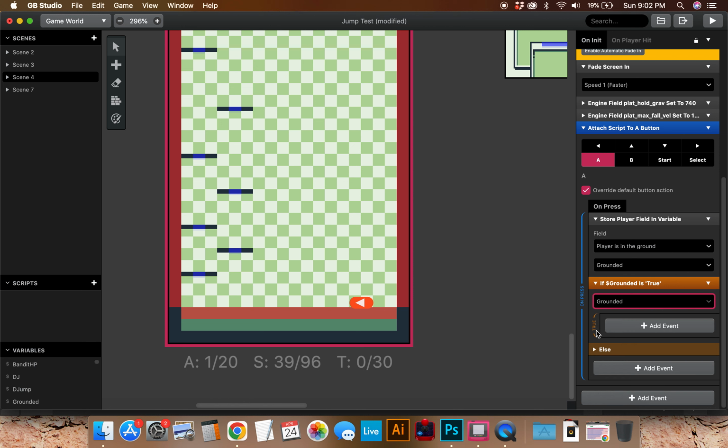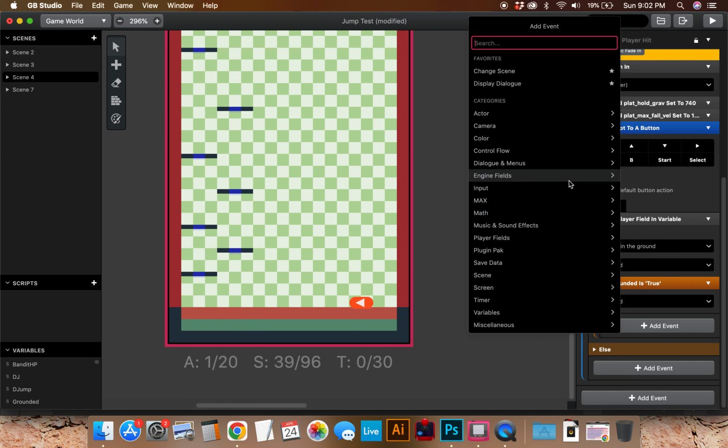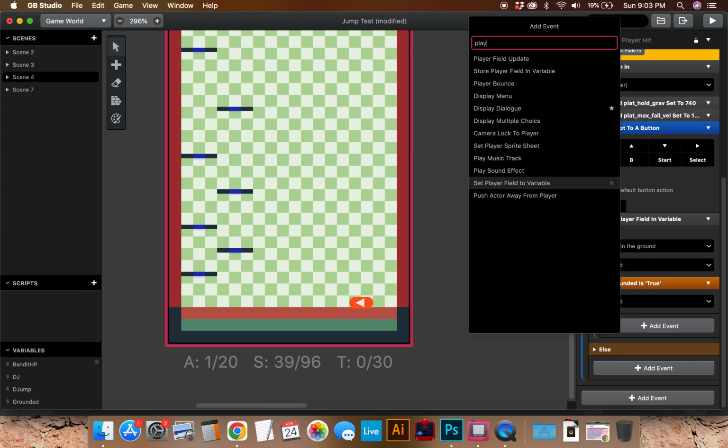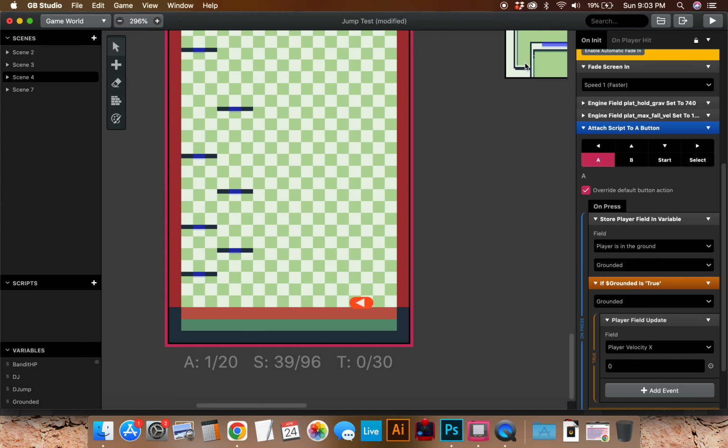Let's set that to grounded. And if we push A and we are on the ground, then we want to jump. So we're going to put our player field update that we had before, and we're going to do y velocity like we did before, and we're going to do minus 2500. You can make this number whatever you want it to be.